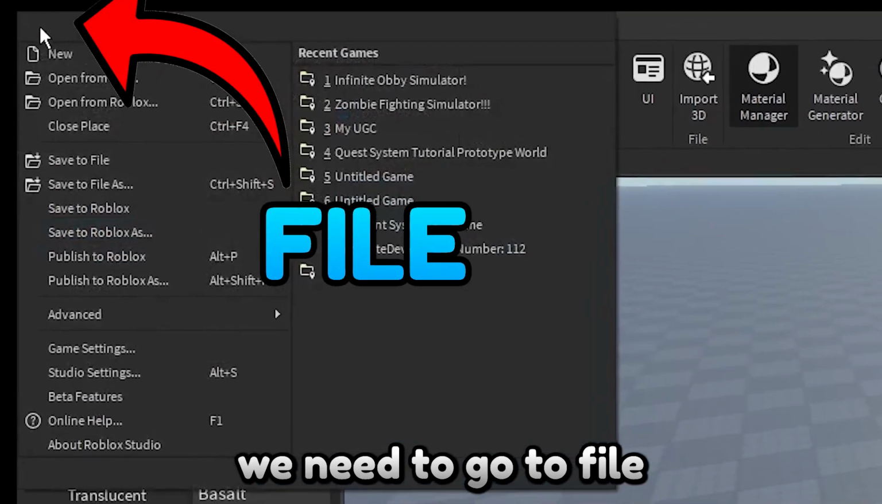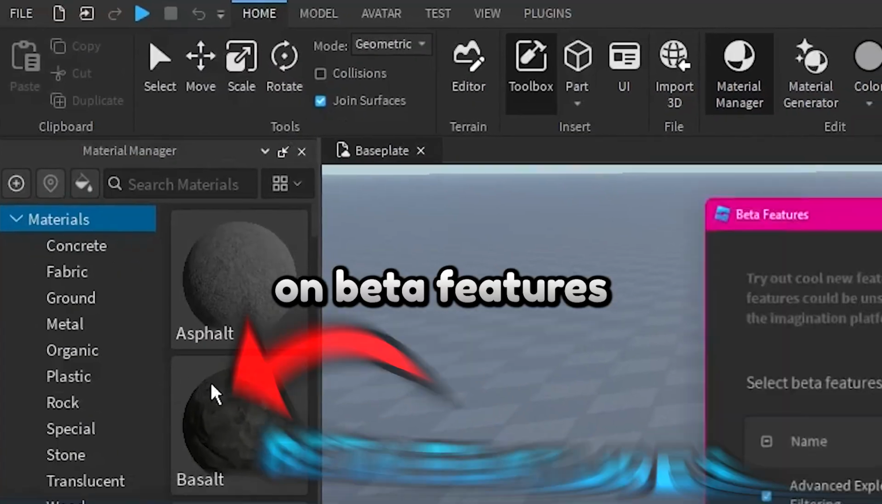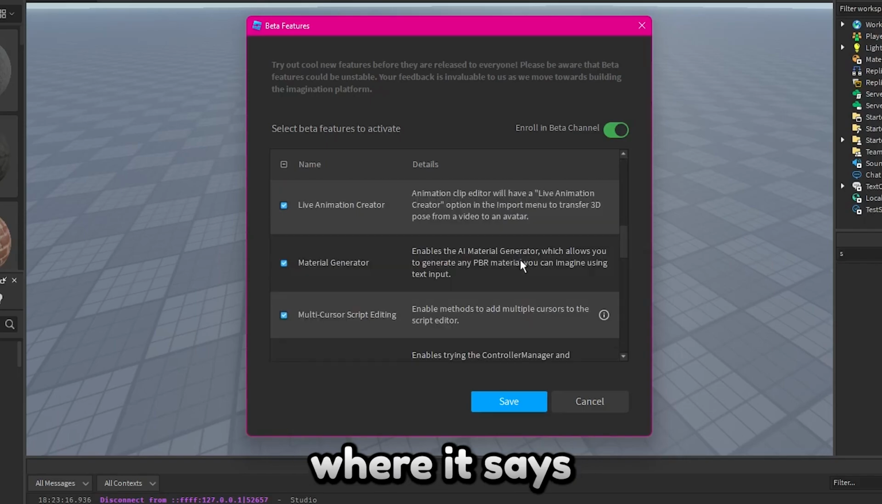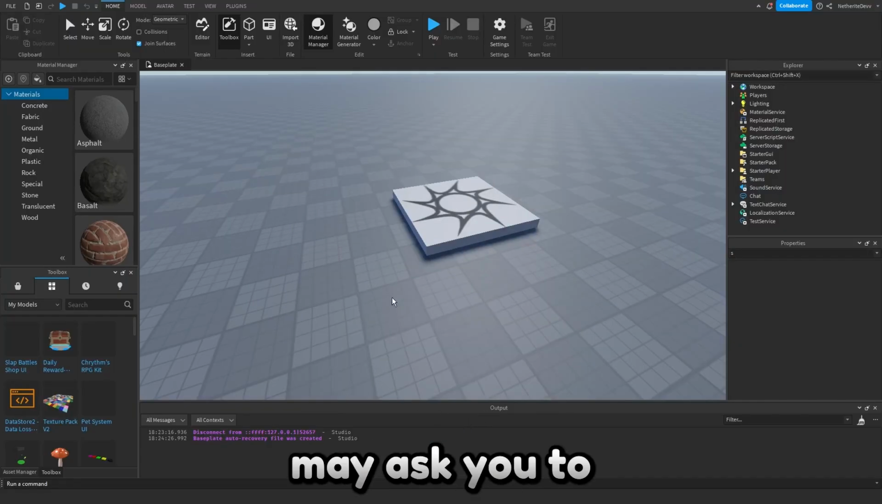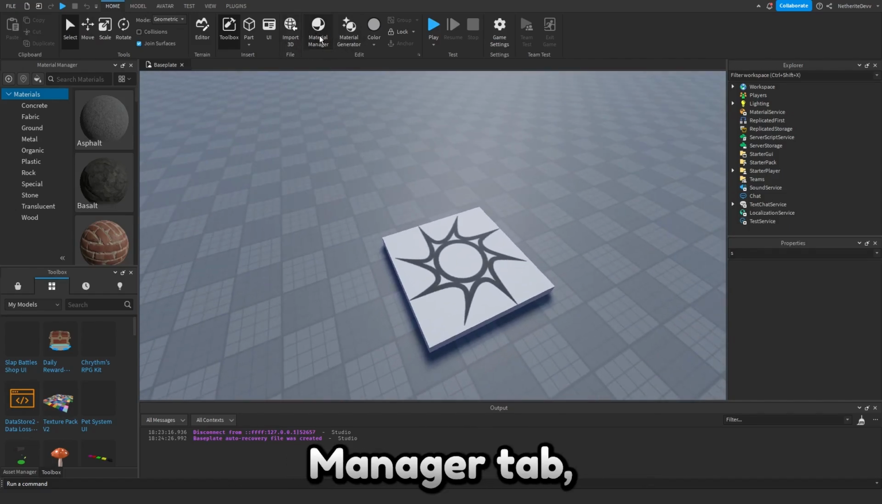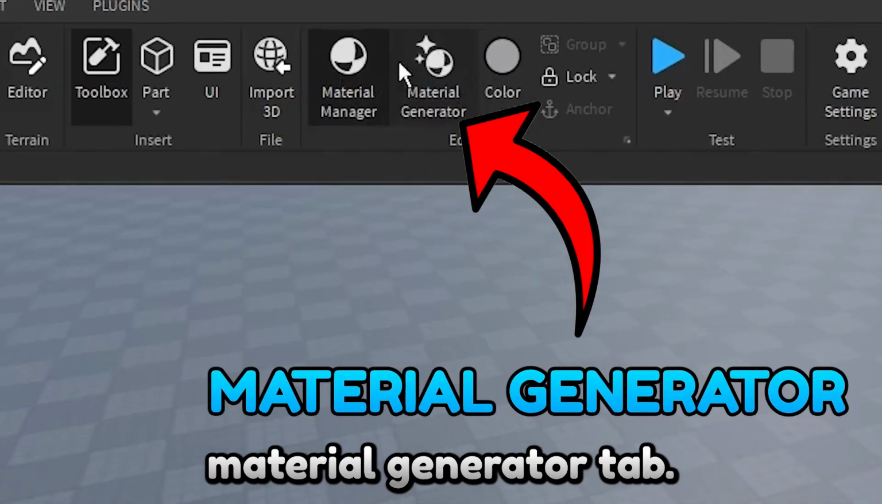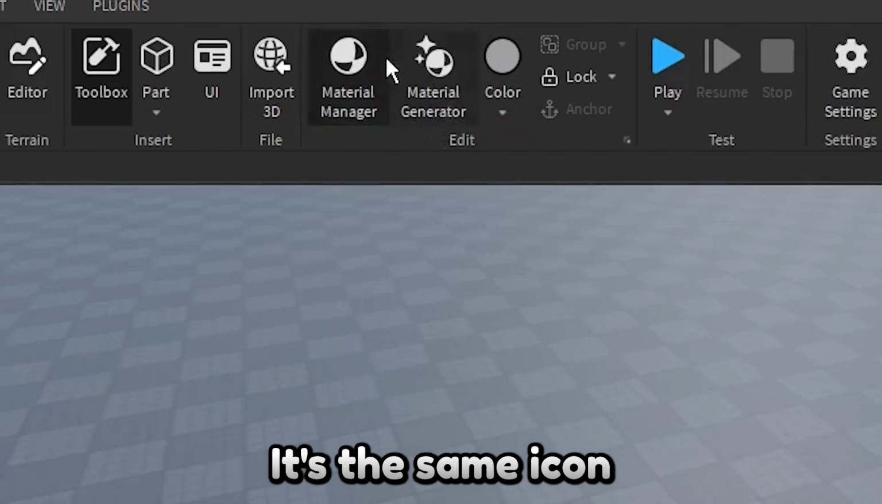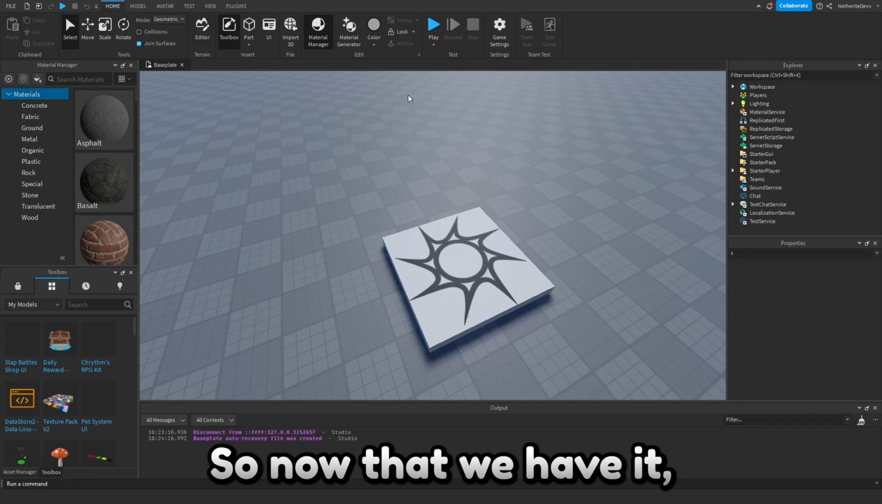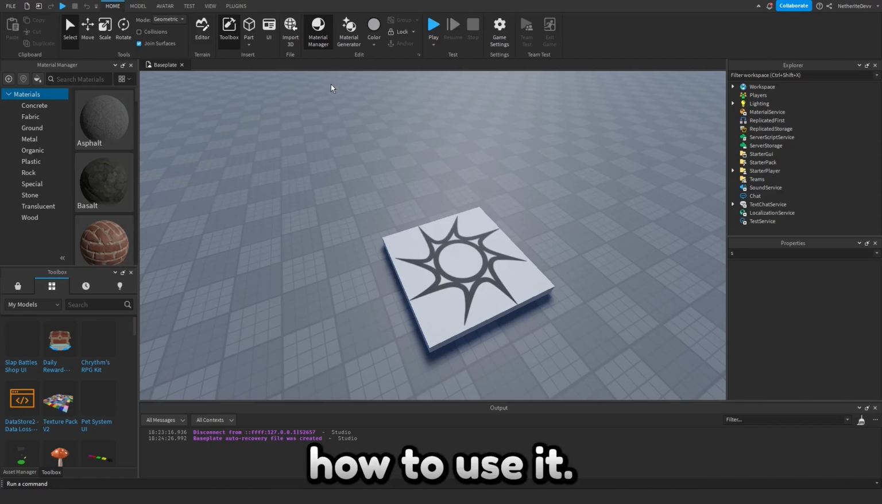So right now this feature is in beta, so in order to get access to it, we need to go to File, and then click on Beta Features. And you're going to see this pop up, and you're going to need to find where it says Material Generator right here, and you're going to enable it, and click Save. It may ask you to restart Roblox. If it does, just restart it. And once you are done with that, next to the Material Manager tab, you should see this Material Generator tab. It's the same icon with some fancy little effects next to it. So now that we have it, let's go ahead and go over how to use it.